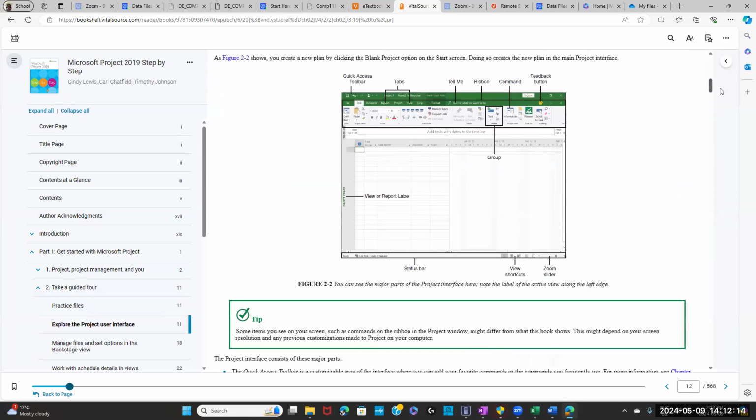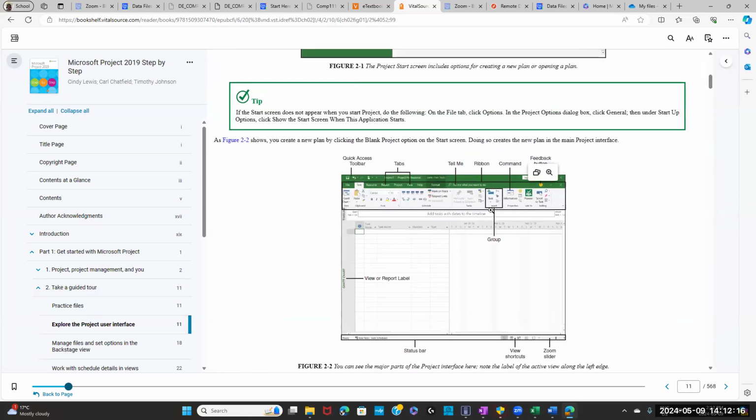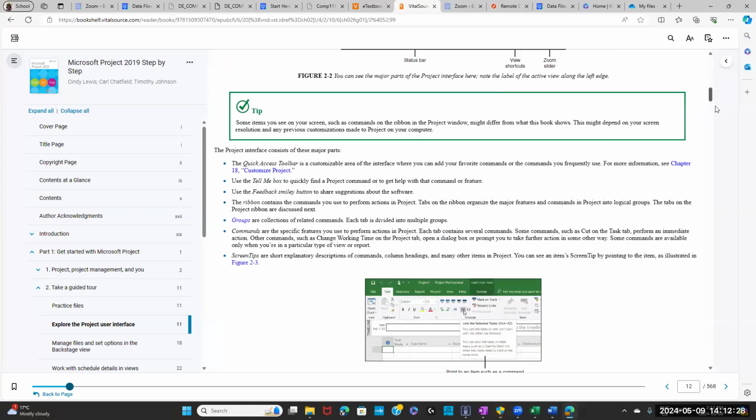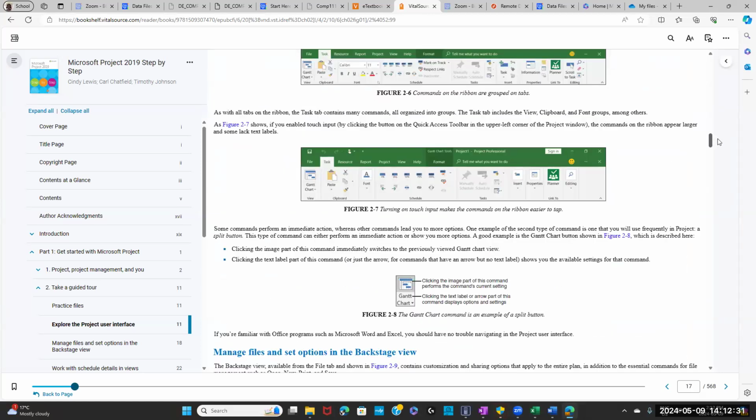This is the textbook. For example, it introduces the interface of Microsoft software, the quick access toolbar and view. We already did hands-on about this one, okay? So you need to read over the textbook. And in class, we did the hands-on. Using the hands-on, we introduced the different menus. For example, we introduced this icon, Gantt chart, okay?